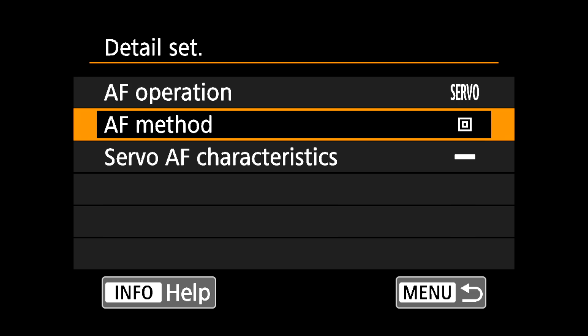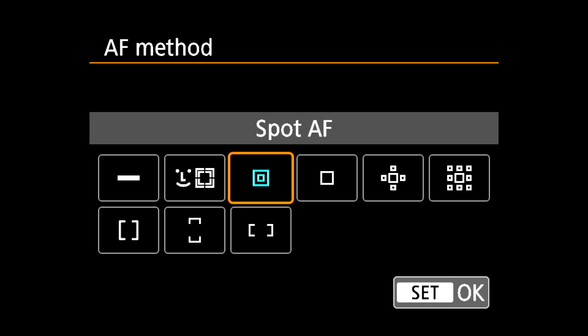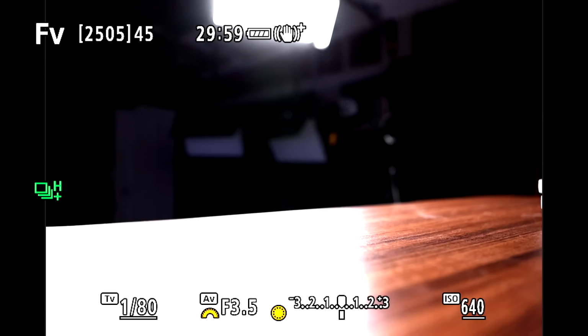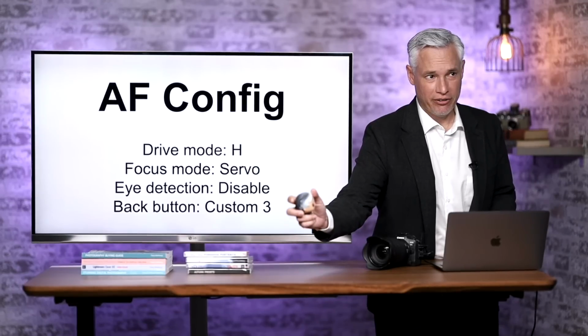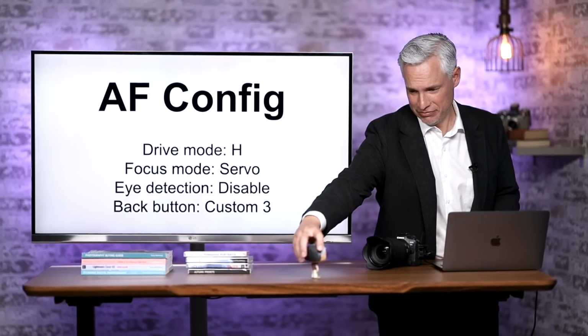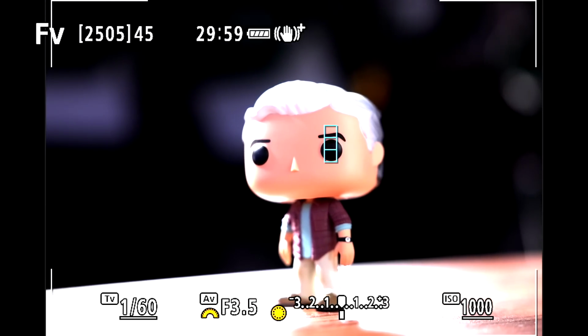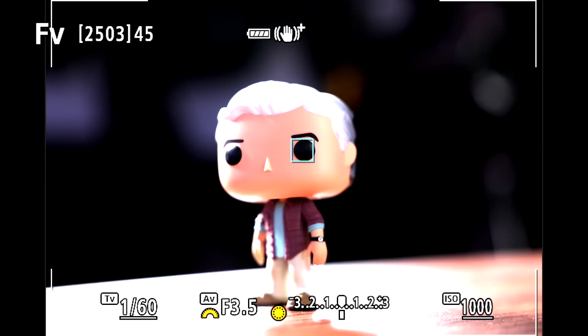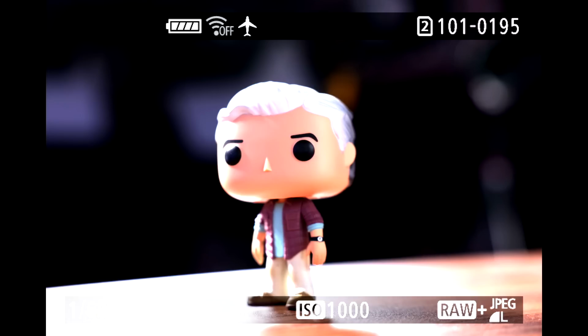I'm going to set AF operation to servo, the AF method to spot AF, and if I wanted to customize it further, I could. Okay, I'm going to need something to focus on, so I have tiny me here. When I push AF on, you can see it focuses on the eye of the subject. Now I can snap pictures really quickly. What if I want to focus on something different?